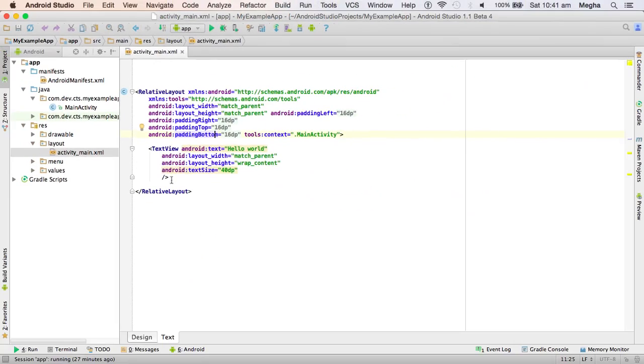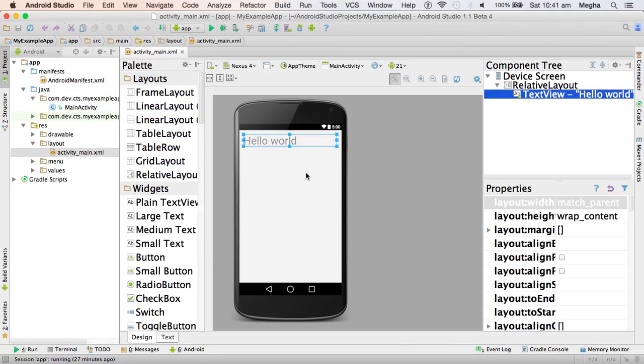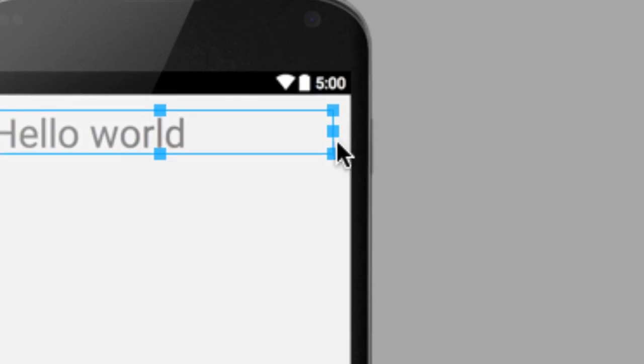So I can see that in the view pretty clearly. See, that thing is not touching the edges. Even though it is match parent, some sort of gap is already present. That's because of the padding property the relative layout parent had.